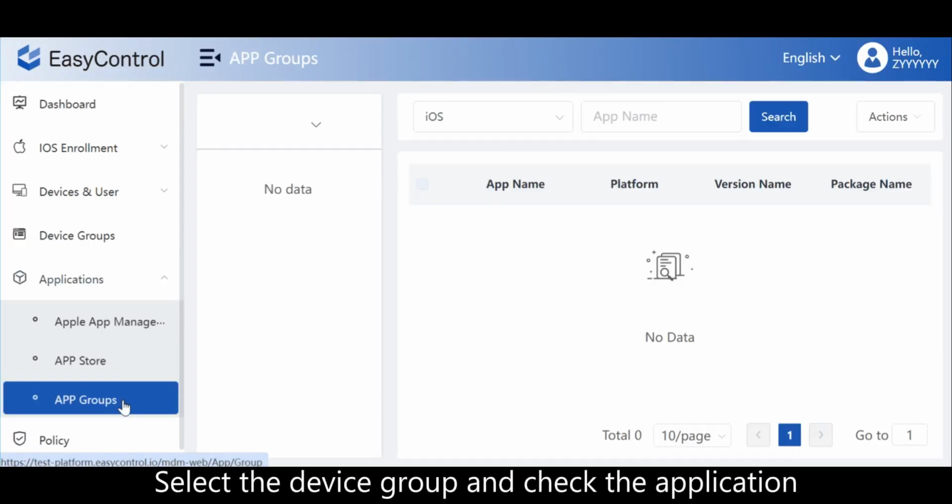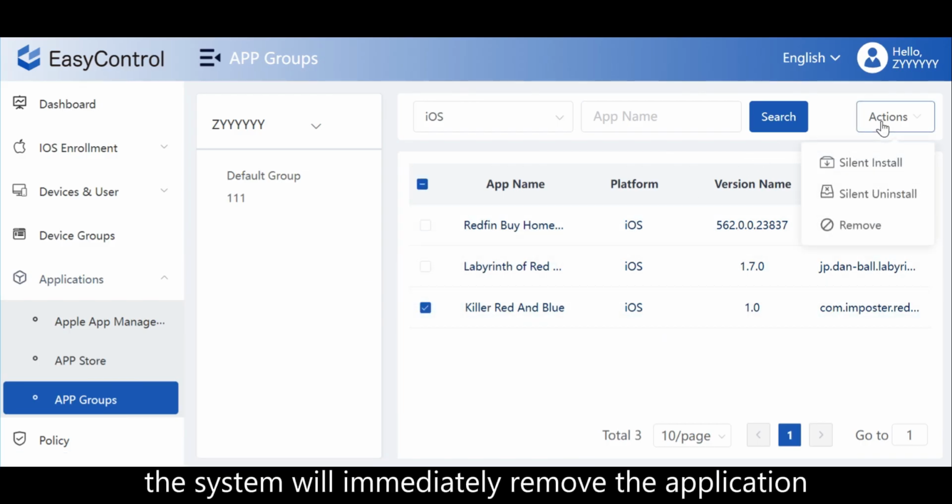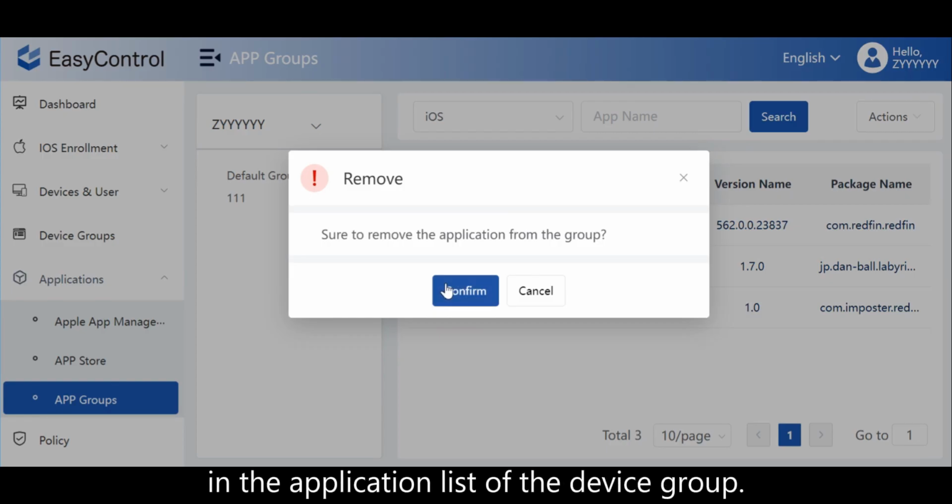5. Remove. Select the device group and check the application. Click Remove. The system will immediately remove the application in the application list of the device group.